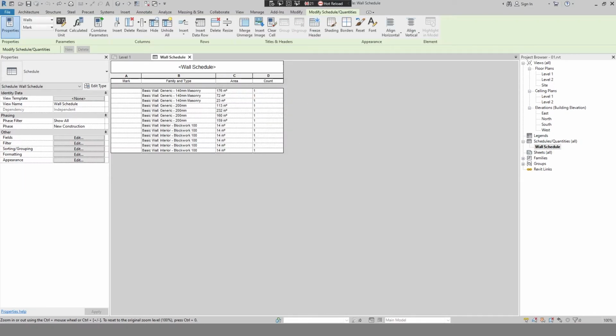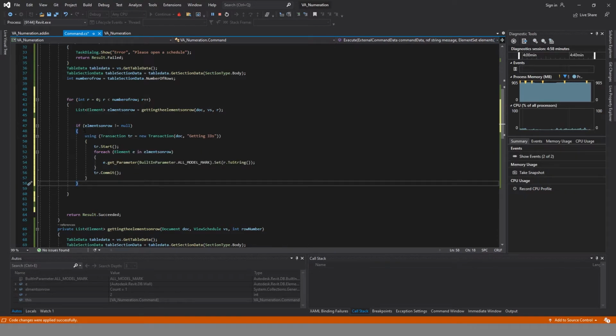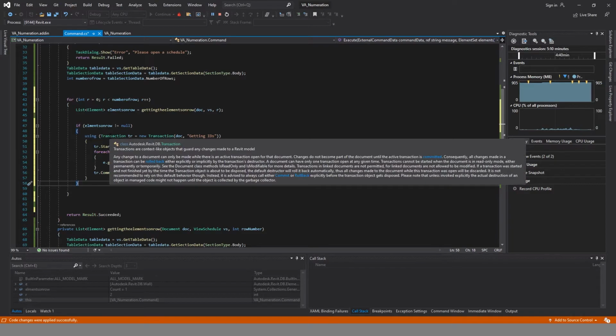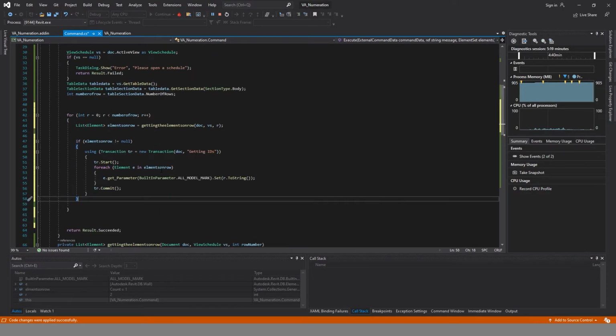So what we need to include in our code is a simple if statement. If the elements on row does not equal null, do this stuff. If it's null, do nothing. This is exactly what I have done. And the second mistake is that we were missing a transaction. We have a transaction here, the one that is deleting and then rolling back. But we need another one if we need to actually set parameters for the elements that we were getting.